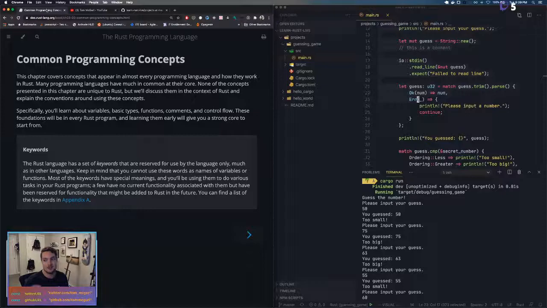All right, so today what we're going to do, chapter three, common programming concepts. So what the book is going to do is it's going to relate concepts in Rust to concepts that you may know from other languages.